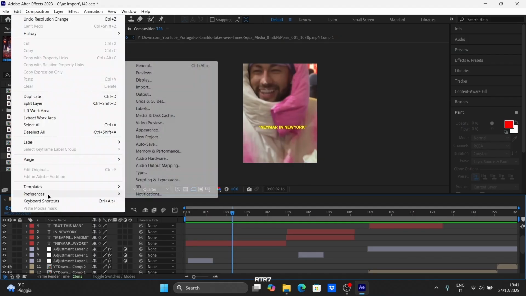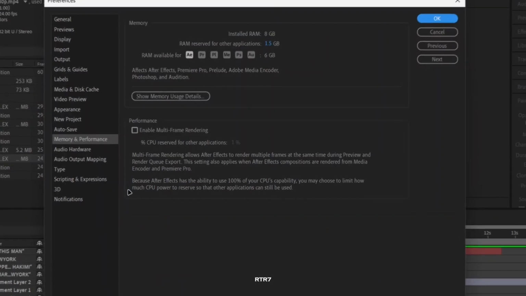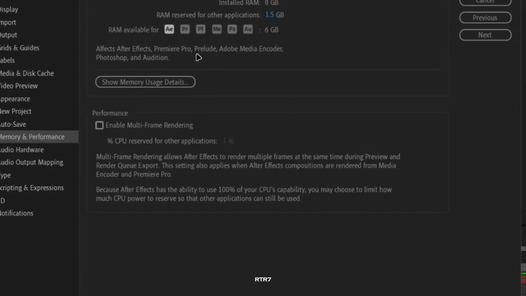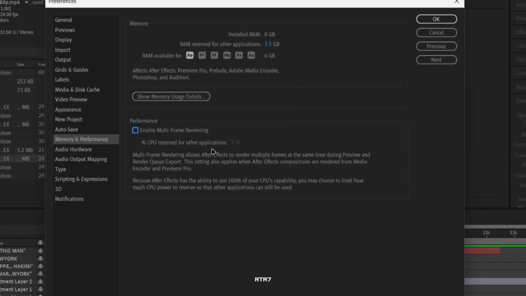Go to Edit, Preferences and Memory. You'll see a section that says RAM reserved for other applications. This is super important. Just lower it, just lower this thing. This is the most important thing. So after you change this, you need to restart After Effects for it to work. But once you do, you'll notice it runs way better.